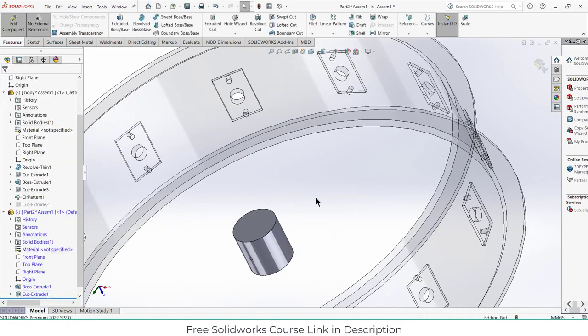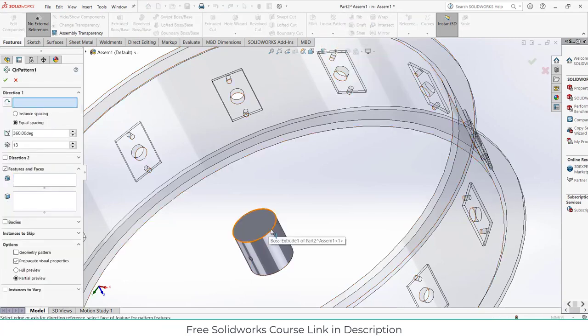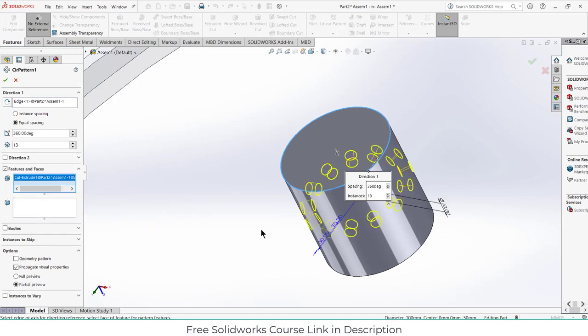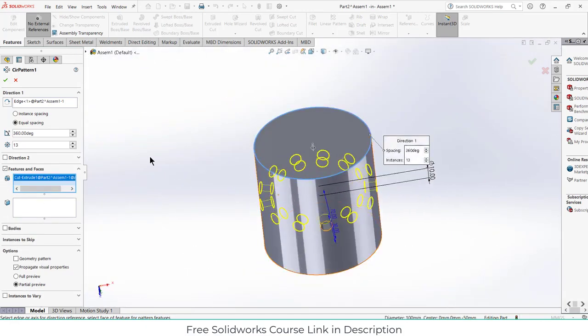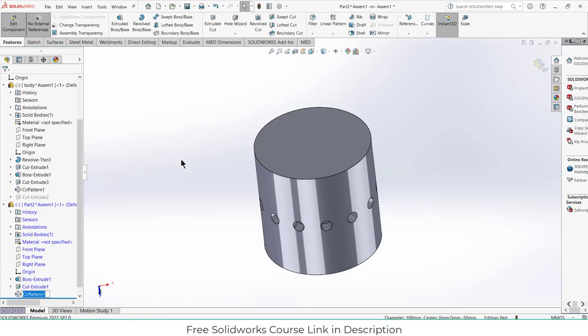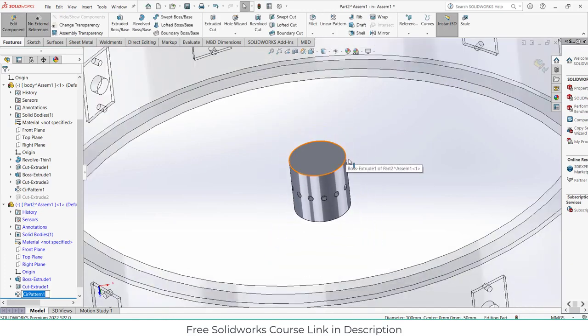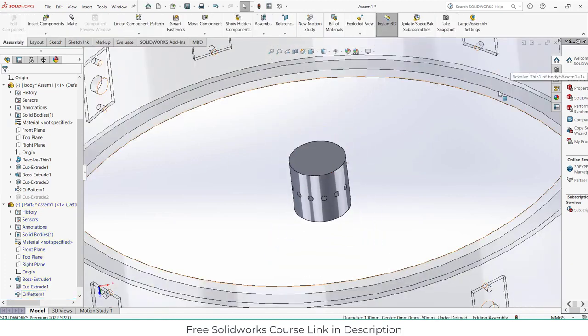Click OK. After that, I will click on here, click on circular pattern, select this edge and the feature that I want to pattern it. So select this one, number of cut will be 13, click OK. And now let's work on fin part. So exit that assembly component mode.